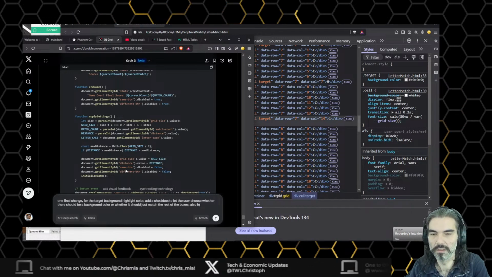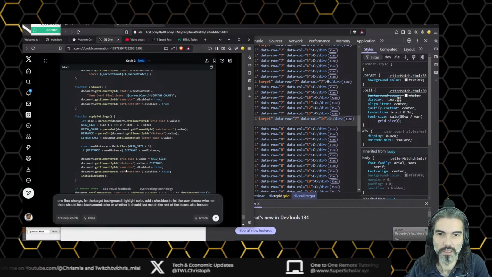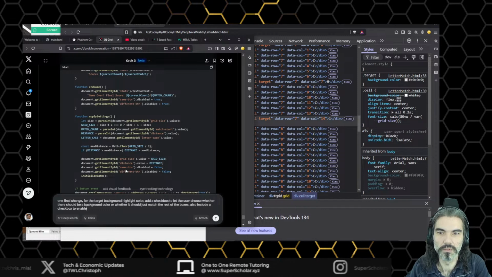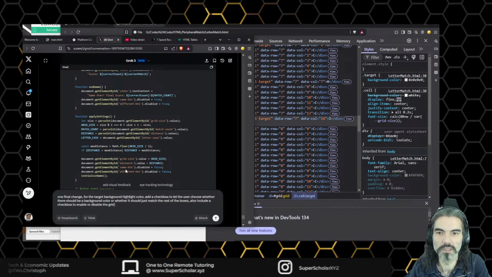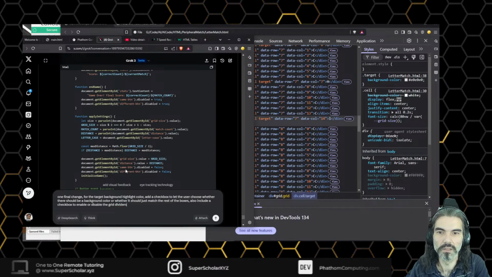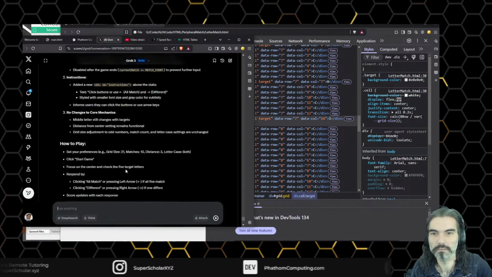Also include a checkbox to enable or disable the grid dividers.